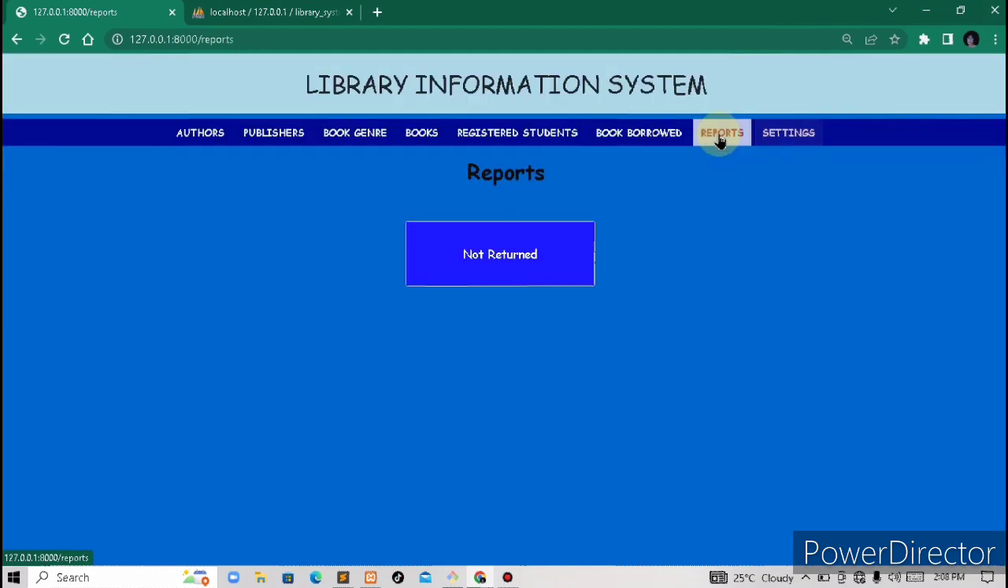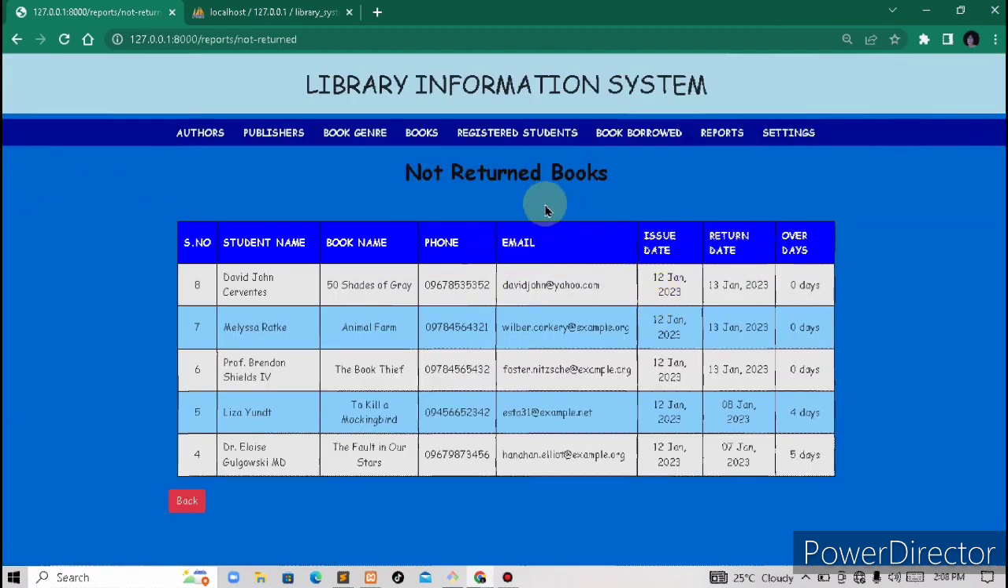So in this portion of our system will be the reports. So if you click this particular button, the book return, then this will redirect you to another table in which all the books and the students' information are listed. So you can see all the books that are now returned.